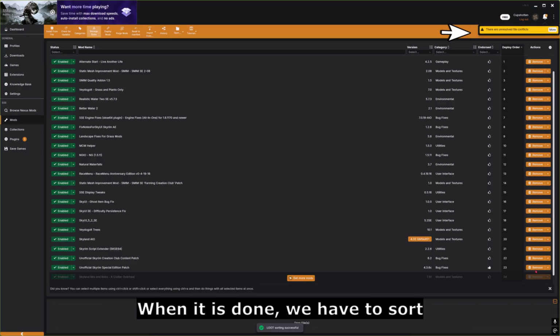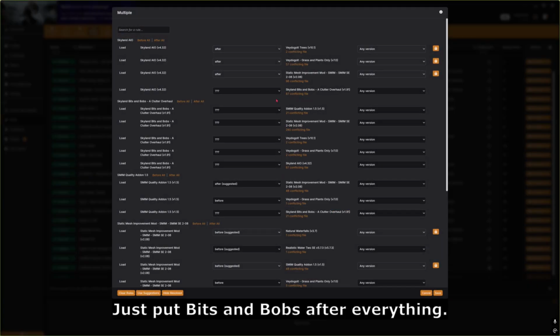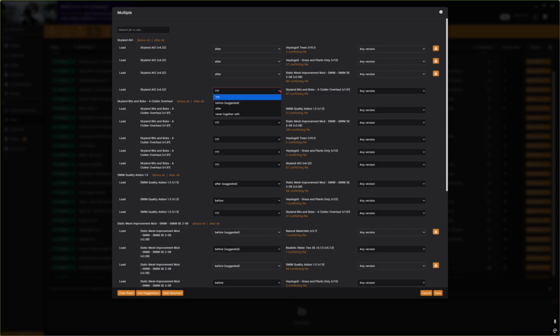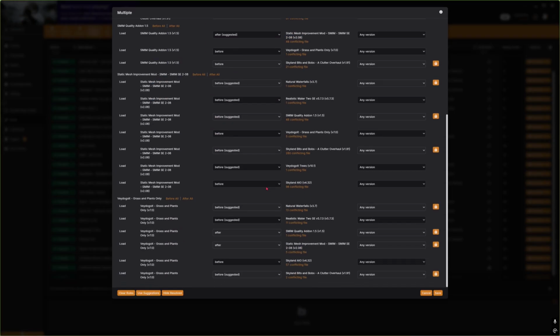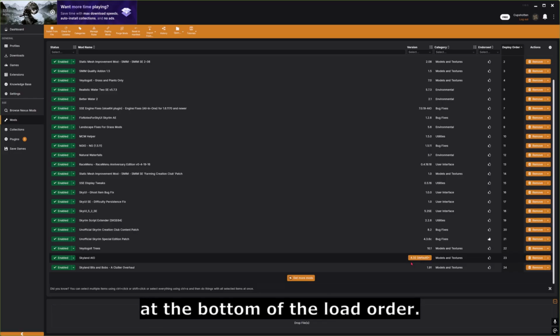When it is done, we have to sort out the conflicts. That's pretty simple. Just put Bits and Bobs after everything. And you can see it down here at the bottom of the load order.